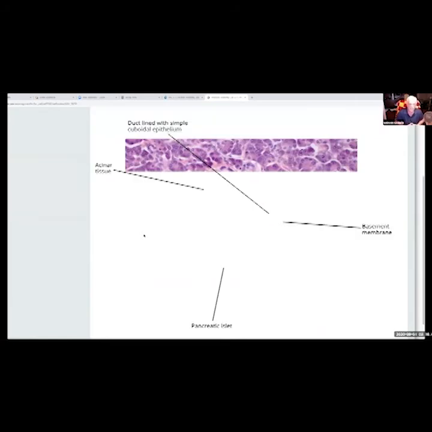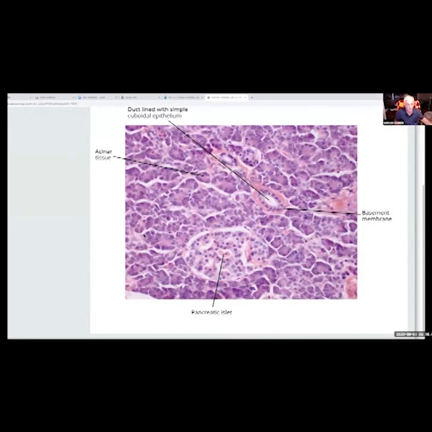We'll give it a second here. So you can see the duct, which is a white area. And you see it lined with simple cuboidal epithelium.